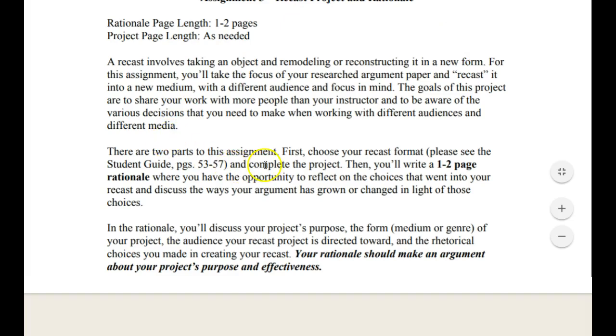So if you look at the assignment sheet, we mentioned that the first thing you need to do is choose a recast format. And if you look at the student guide, pages 53 to 57, they have an entire set of listings that include various tools that you can use and various formats that they've suggested for the recast. You can choose any of those. They range from a blog to, I think they have blog posts. You can create a brief brochure. I've gotten quite a few of those.